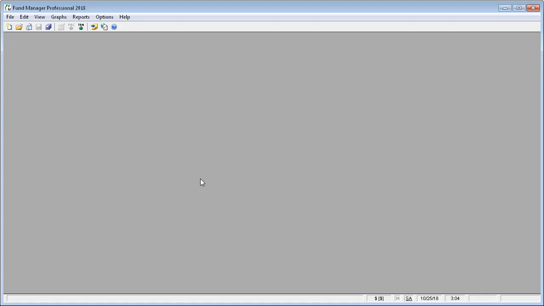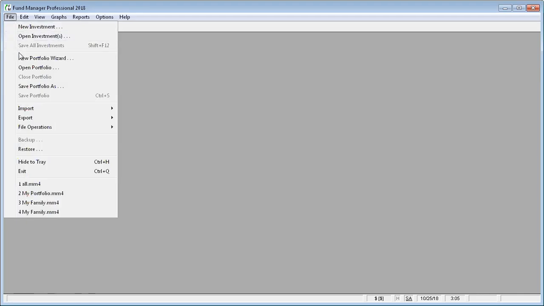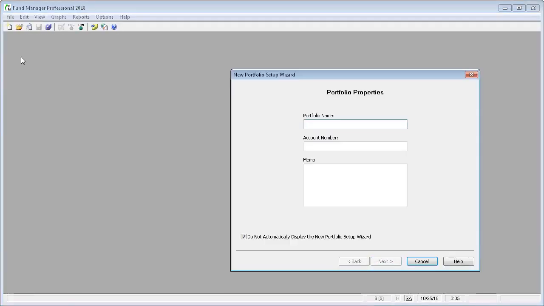In this tutorial, we will set up a new account by retrieving positions using the new Portfolio Wizard. If the new Portfolio Wizard isn't already open, you can open it with File, New Portfolio Wizard.